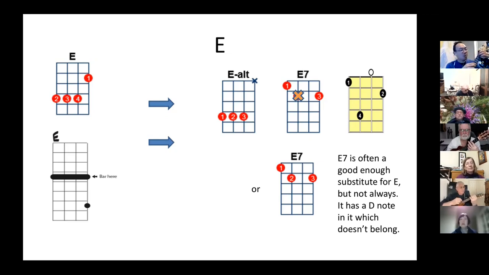1, 2, 3, 4. E7, E. E7, E. E7, E. I'm going to move on.